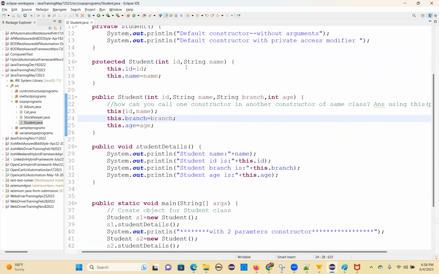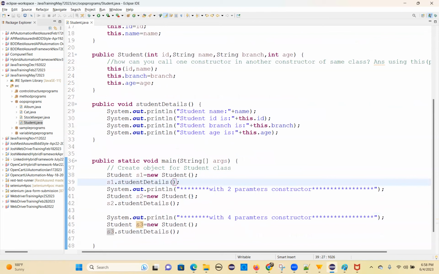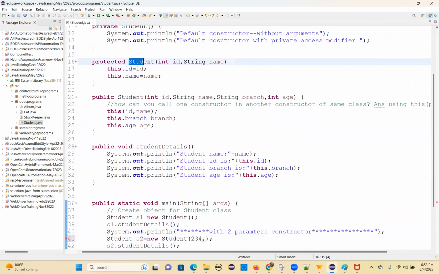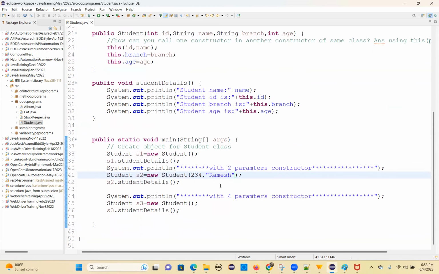If you want to call this parameterized constructor, what do I need to do? I have to pass the parameter values. This is the first one, the ID value I have given. So this constructor I am calling. I'm passing the ID value, then the name I'm going to give, Ramesh. The remaining value I haven't provided, so what will happen? It will be default values.